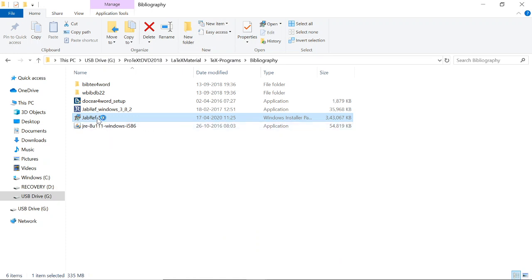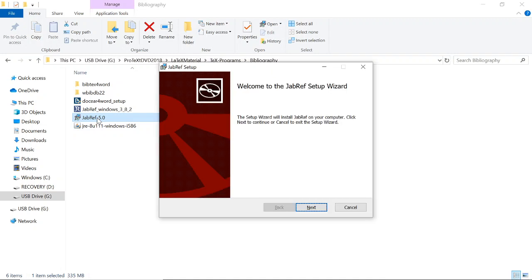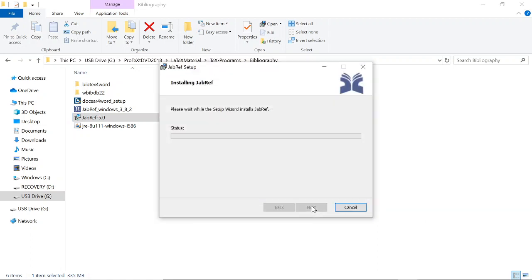Double click JabRef 5. Now click next, next, install. It starts installing.